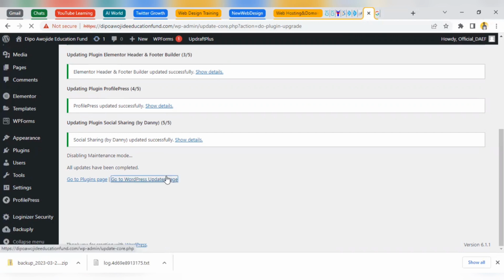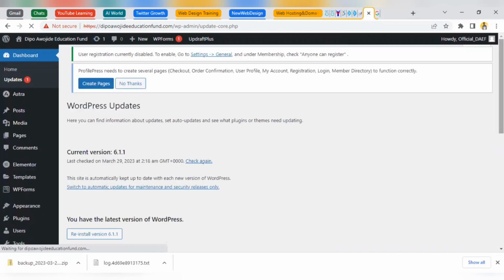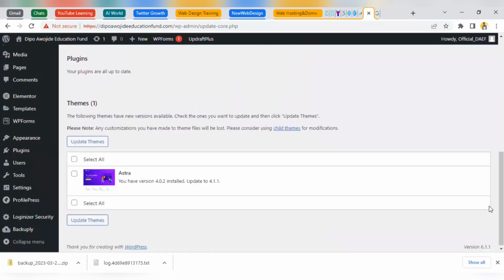there's still one more that needs to be updated, and that is the theme. You will come back here to WordPress, and then you will see this is the Astra theme. You have version 4.0. Now there's 4.1. All you need to do is click here and then update themes.